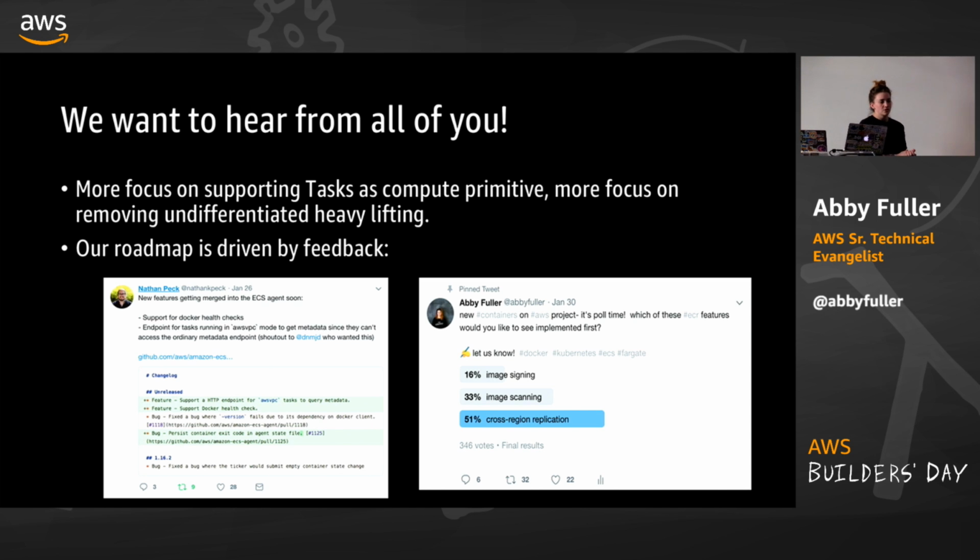But our roadmap is driven by feedback. So from issues on the ECS agent on the GitHub page, from people that write really cool community tools like the Fargate CLI or the Cold Brew CLI, tell your TAM, tell me, tweet at me. Our roadmap is driven by your feedback. And that goes for not just container products here, but for all the products. So if you have something that you're looking for, something that you want to see, something that you don't think is working quite right, please let us know.